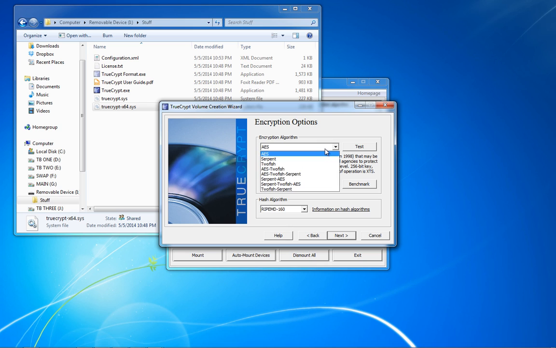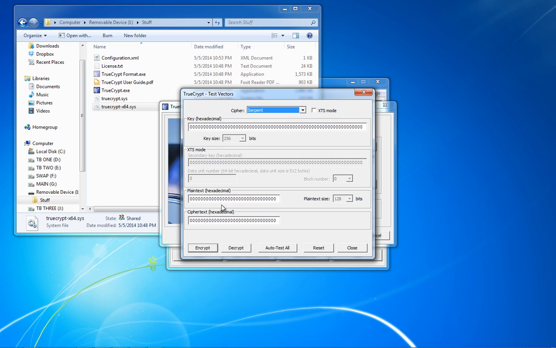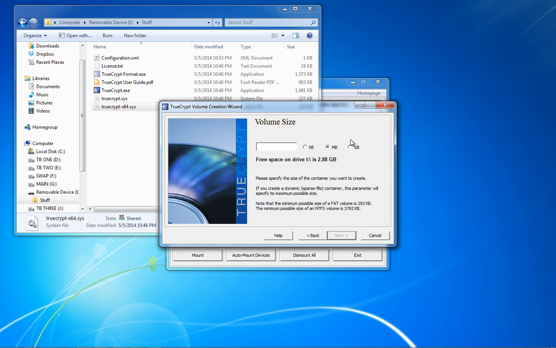For the best encryption, I like AES Twofish Serpent. For standard encryption, the default is AES and RIPEMD-160. Something I like doing as well for the hash algorithm is SHA-512. That is one of my favorites. I just like it. So for example, we're going to make this one a little bit abnormal, and we will make it a Serpent AES. We'll go ahead and test them. We will go ahead and auto test all of them. Self-tests, good, good. And we will go next.